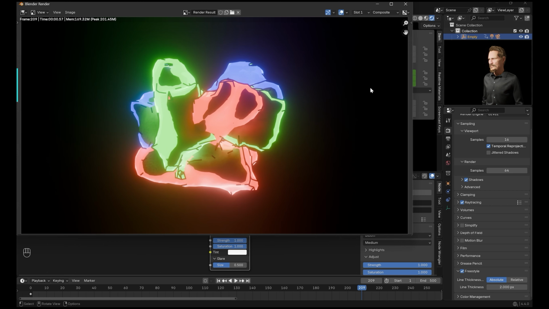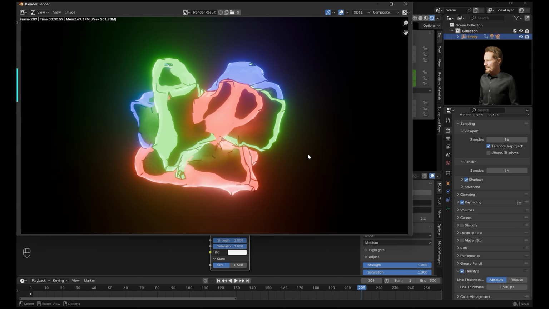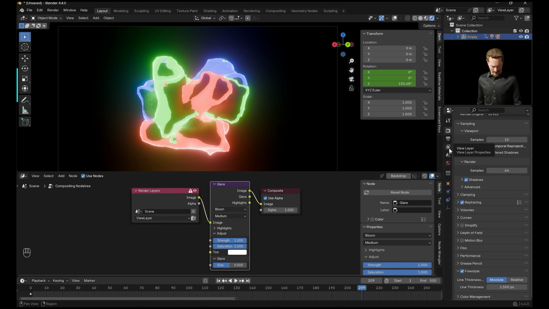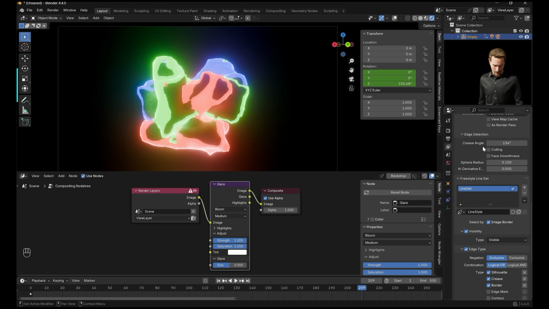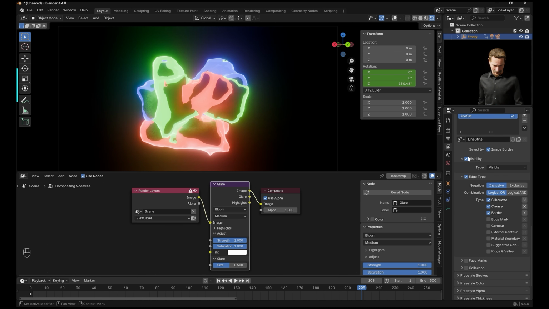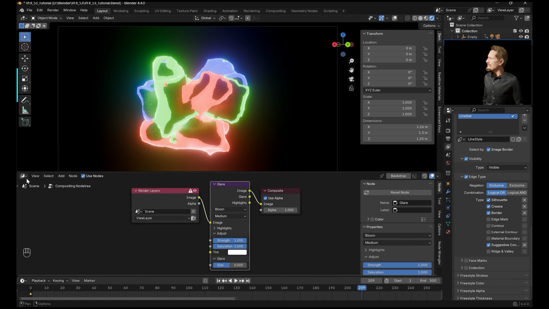A bit much? Let's bring the freestyle line thickness down a touch, maybe 1.5, then render image again. Better. Now under the View Layer tab in the Properties panel, we can scroll way down and see additional freestyle options which we will take advantage of. You can go crazy here with the stroke options, but we shall restrain ourselves to simply adding an additional edge type, suggestive contours. Render image again. Yes, that works a treat.